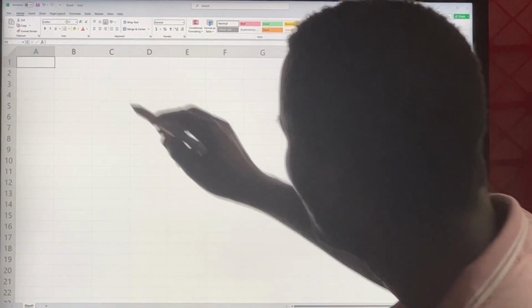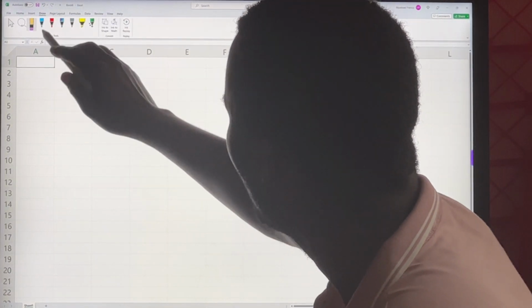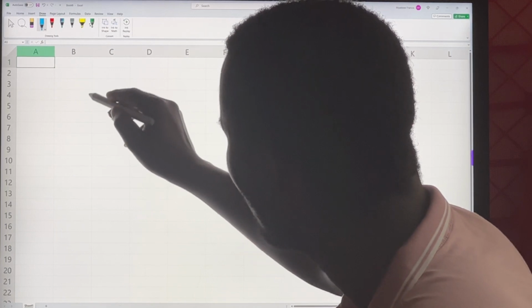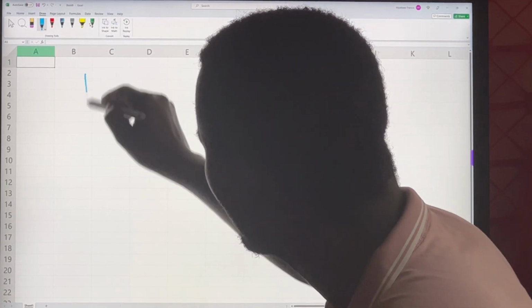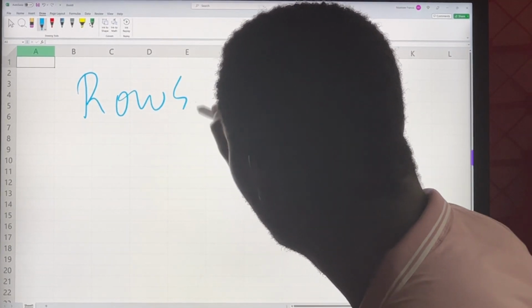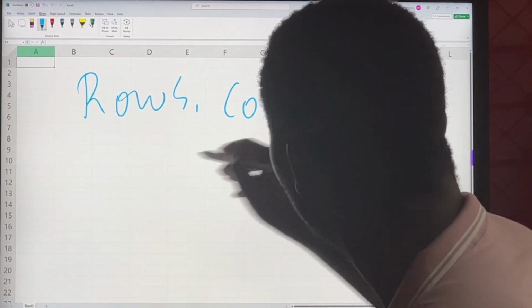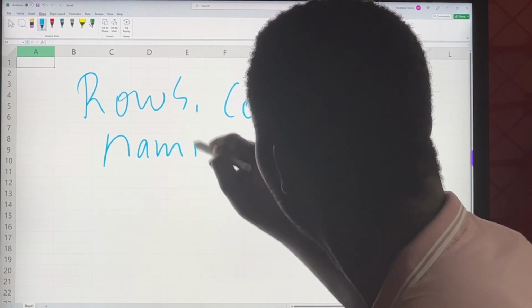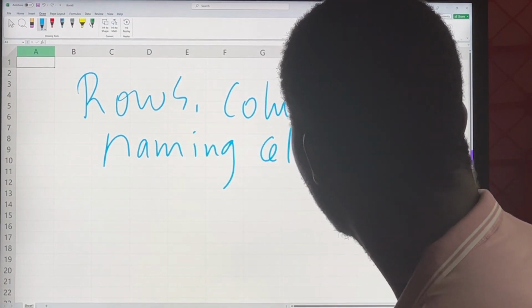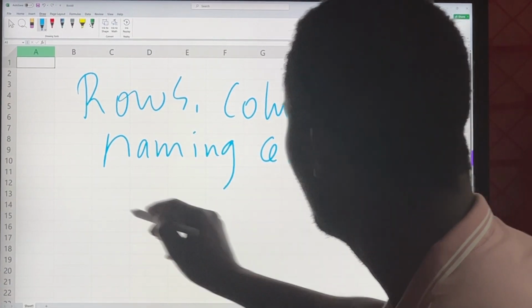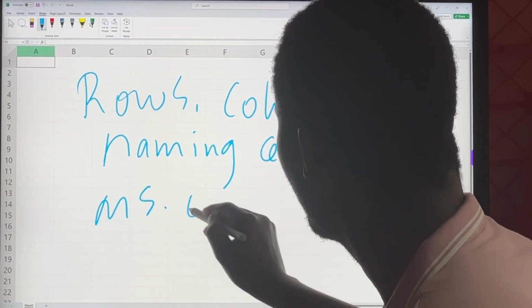Today we want to learn something very important. Today I want to show you how to use rows, columns, and the naming of cells in Microsoft Excel.